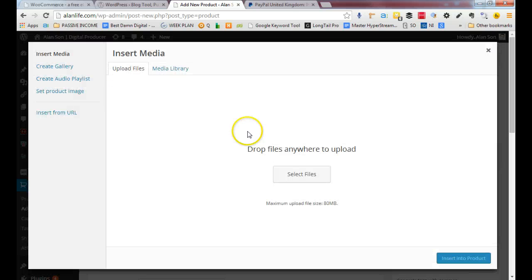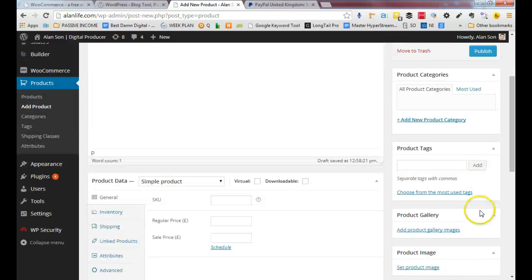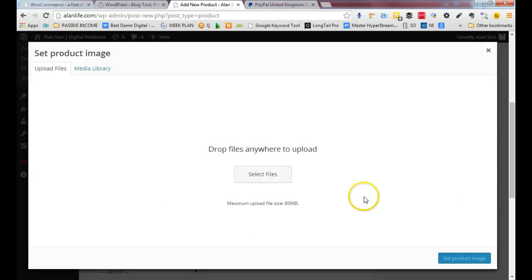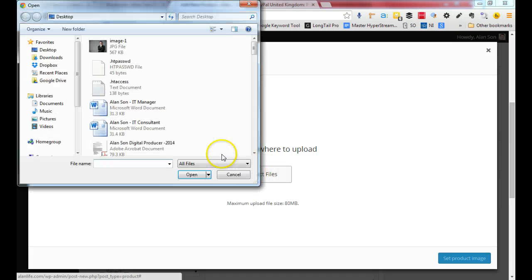You can add pictures and video or anything you want in this space here. You want to set the product image here, so click on set product image, and then we can select a file.